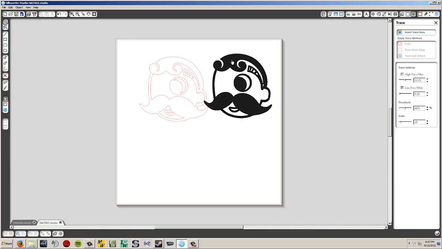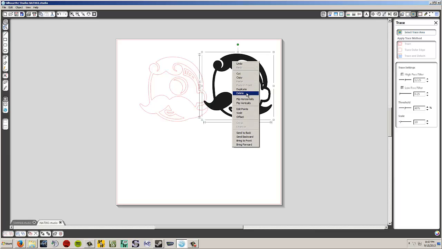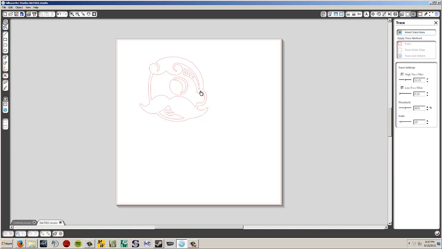And that matches up perfectly with the original image. And once you're done with the original image, you can get rid of it. You can just right click on it and choose delete. But from here, we're done.